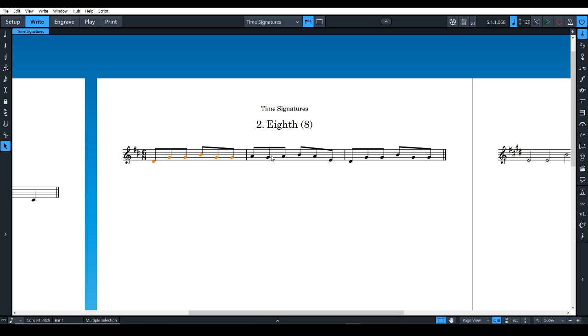1, 2, 3, 4, 5, 6. We can go 3/8. Now every measure has 3 eighth notes. We can go 2/8. Changes how it looks, but we're still at 2 eighth notes per measure. We can do 1 eighth note per measure. And notice that the eighth notes change to the single form of the eighth note. You'll never see this.